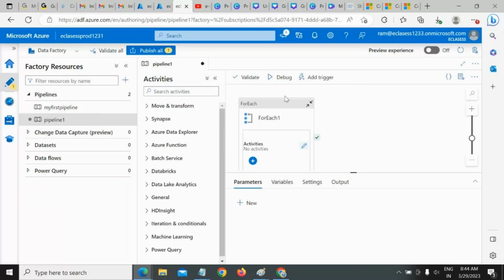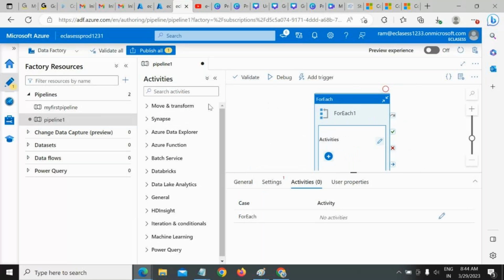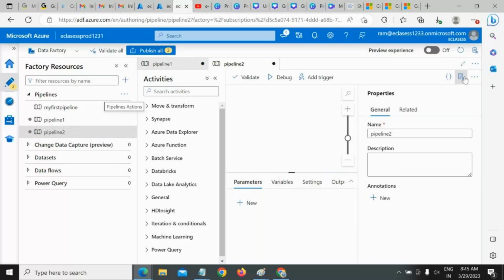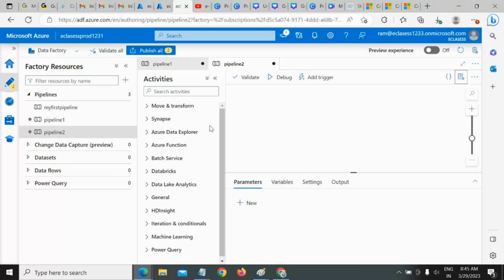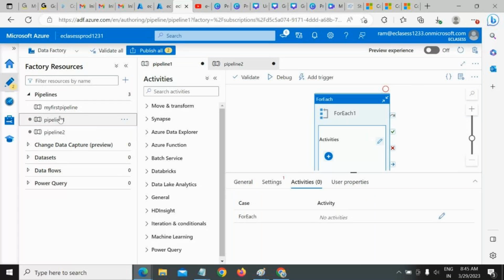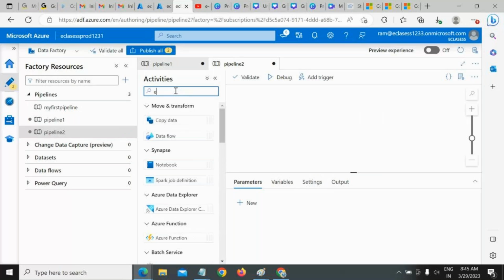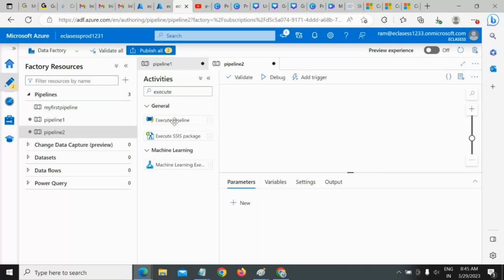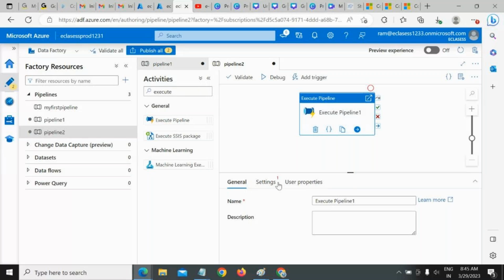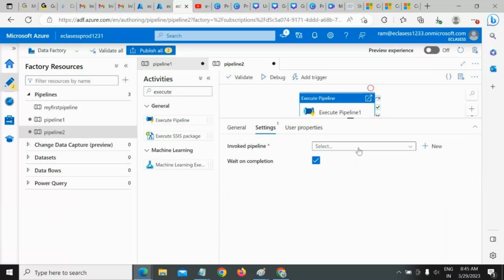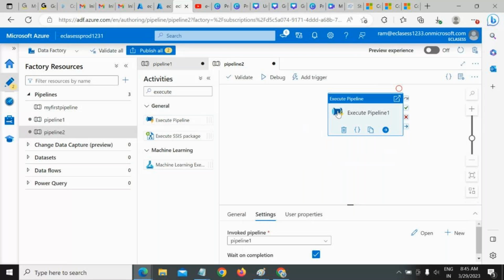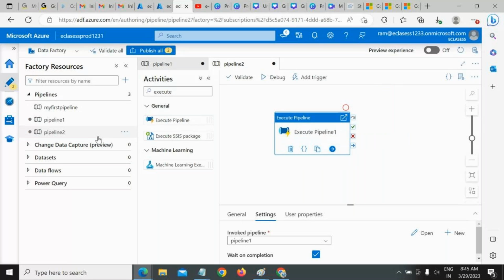So you have a pipeline 1. This is pipeline 1. Let me create one more pipeline. This is pipeline 2. So how do we call another pipeline in this pipeline? I want to execute pipeline 1 from here. We have an execute pipeline activity. You specify which pipeline you want to execute, that is pipeline 1. That means this execute pipeline activity will call another pipeline. Currently we are in pipeline 2, so if you want to call pipeline 1, it will call it.